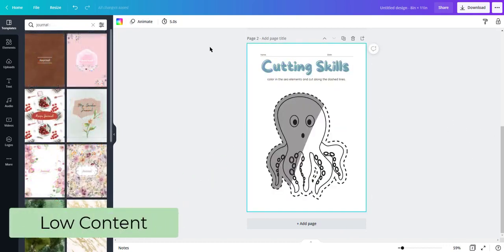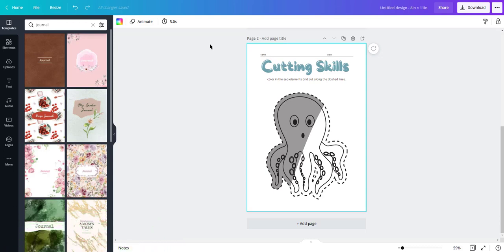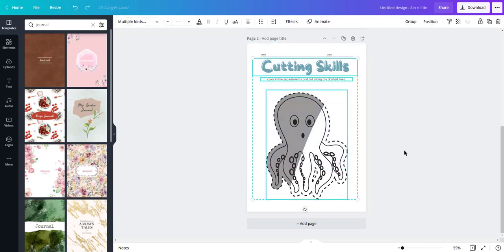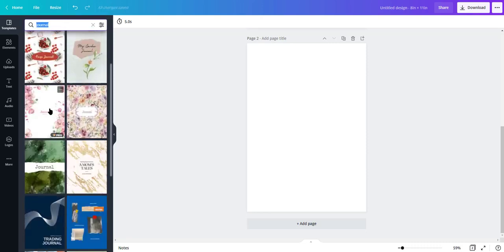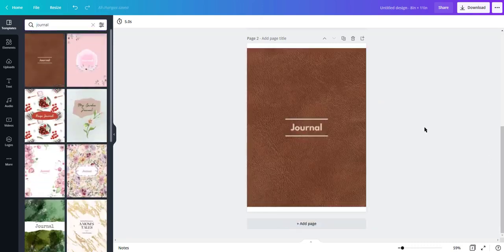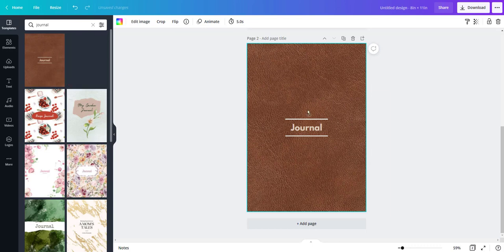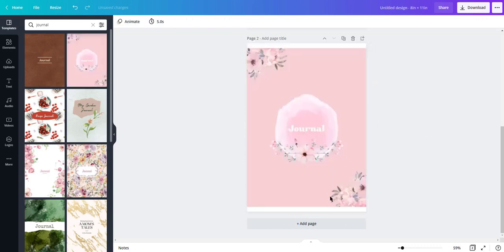And now this last one, which is sort of a continuation of the one I just did, but it's also its own, and you have the ability to make low content books. So you can see here, you can get a cover, super easy to create.